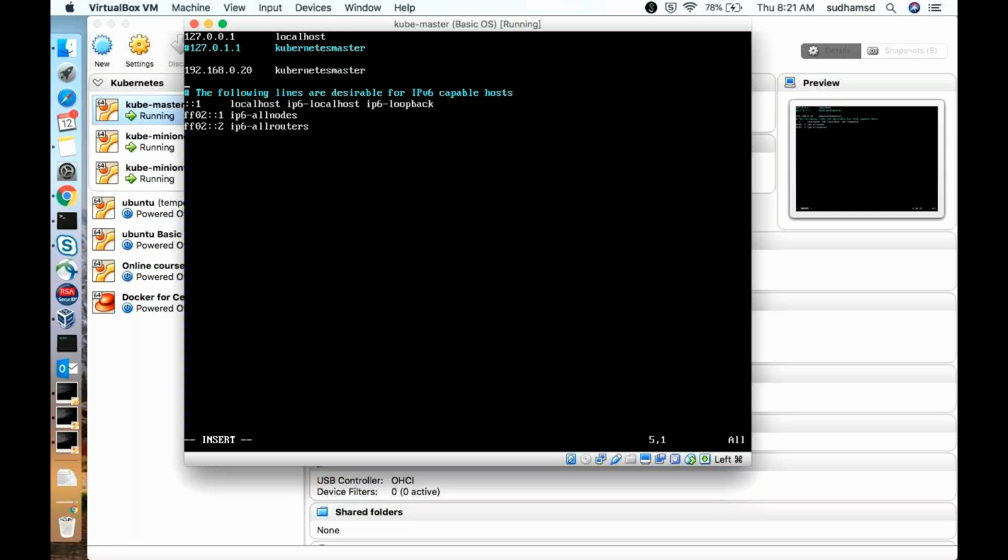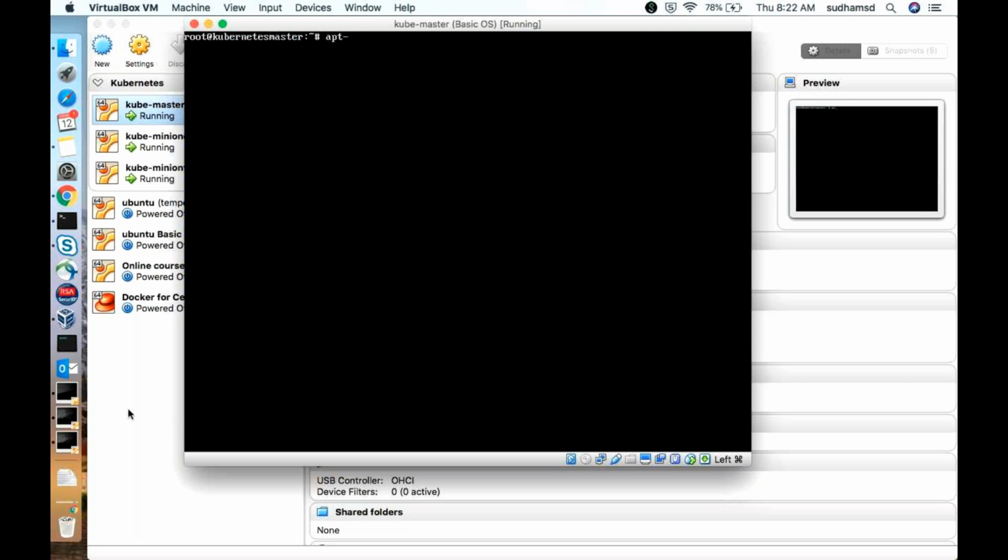21, it is Kubernetes minion 1. Okay, and 192.168.0.22, it is Kubernetes minion 2. So this is all done. Just do an update because it is a fresh machine. Just do update. It is not trying to communicate.